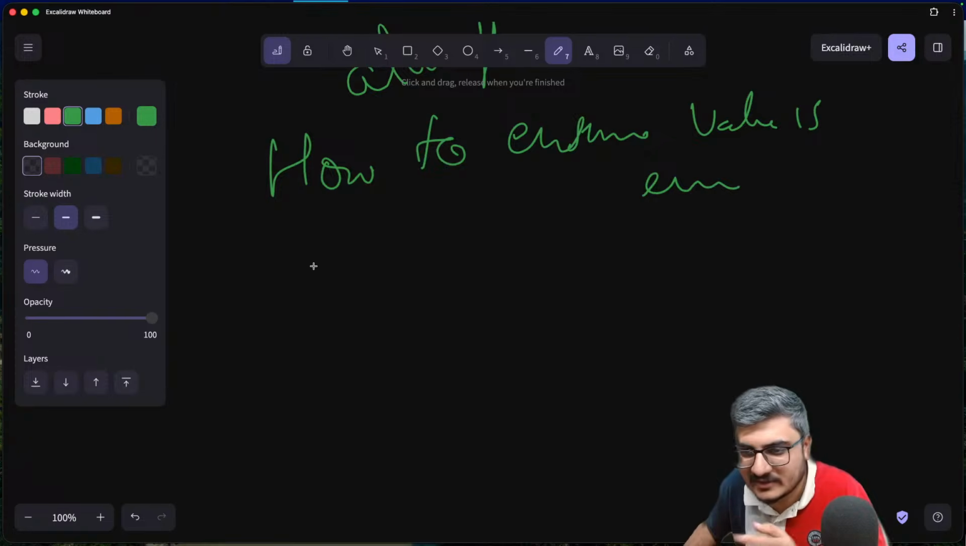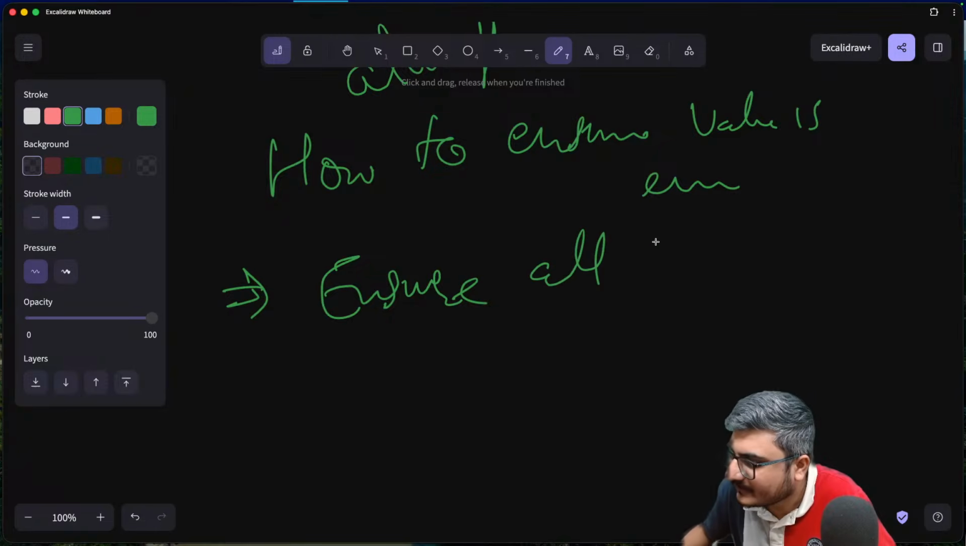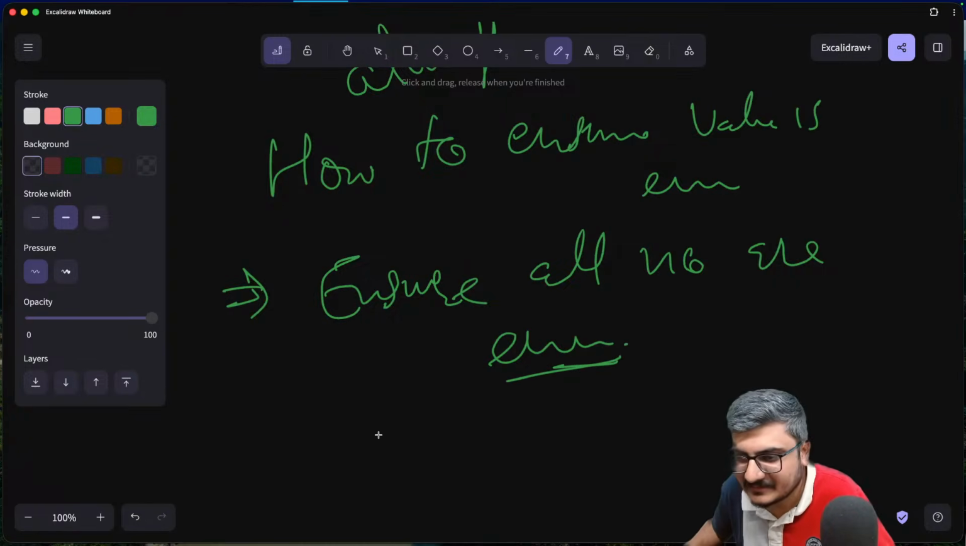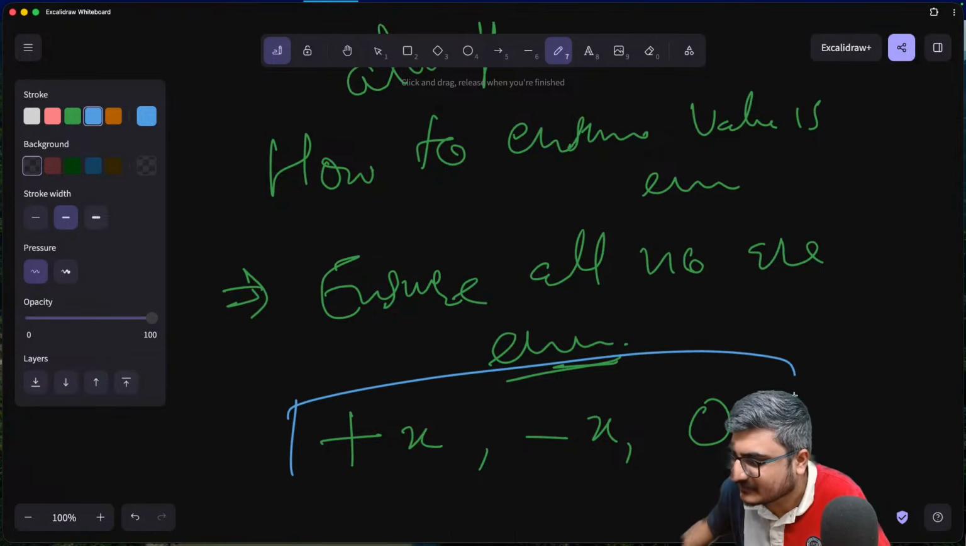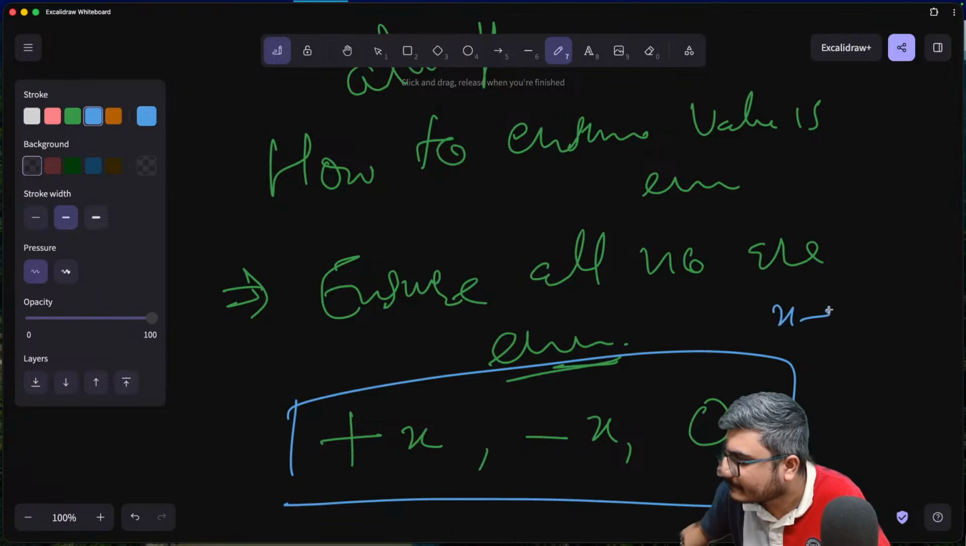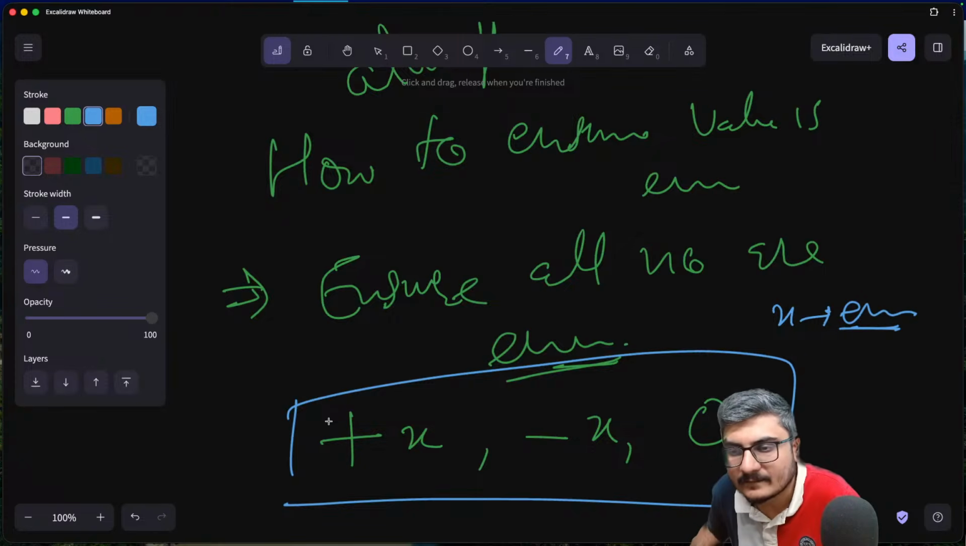One way is to ensure all the numbers are even. Then it doesn't really matter whether you take plus of that value, or minus of that value, or 0. If all the numbers are even, then whatever you take, you will again get even only. And how can we ensure that all the numbers are even?